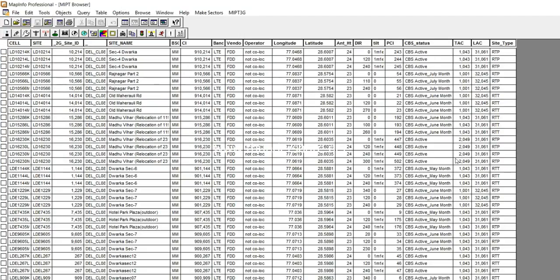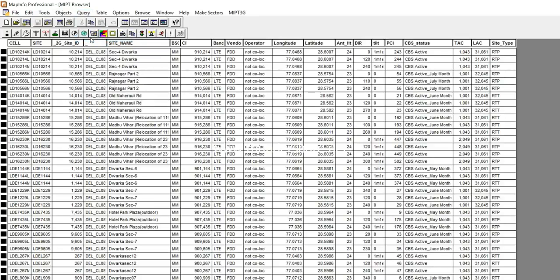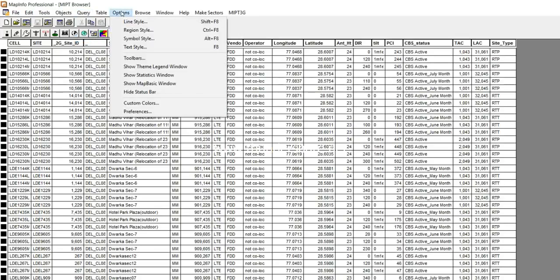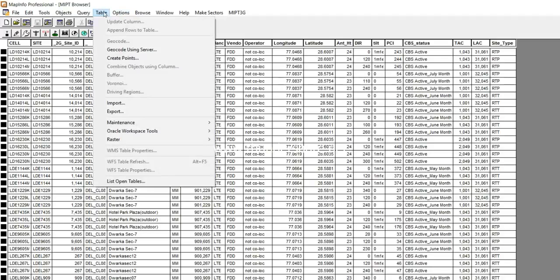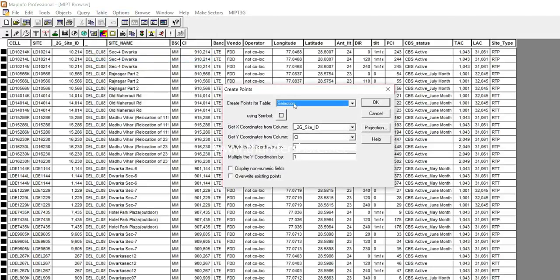This is our sheet where we create points. We go to Query and select all. After that we go to Table, Create Points. Here we create points for the table. Here we select our text file name.